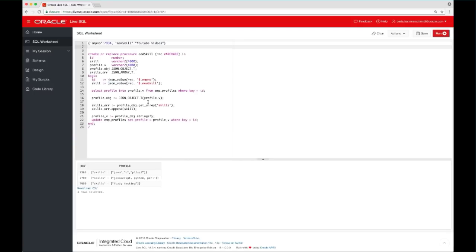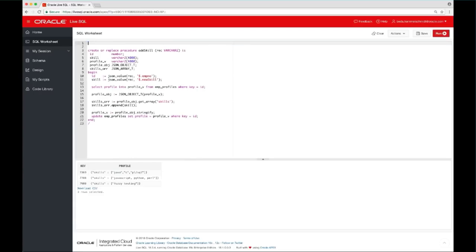I don't see it here in line number 1. It's here. So I extract this array. And now to this array, I append a value, which is the skill. Then I turn it back into the string representation. So far, all the update has been done in memory. And then once I have the string value, I can update the underlying column value.